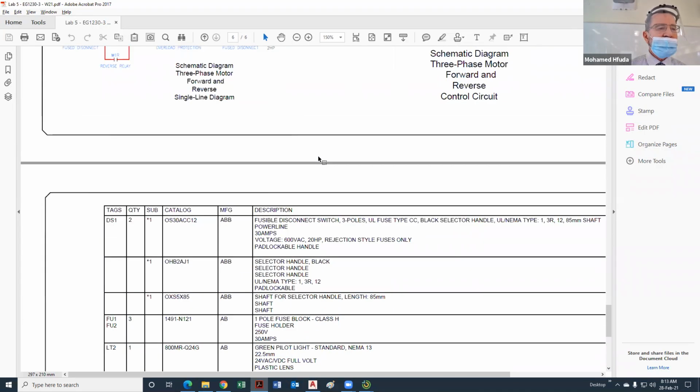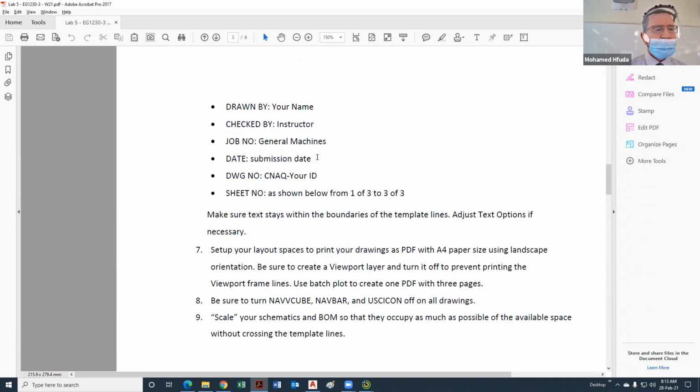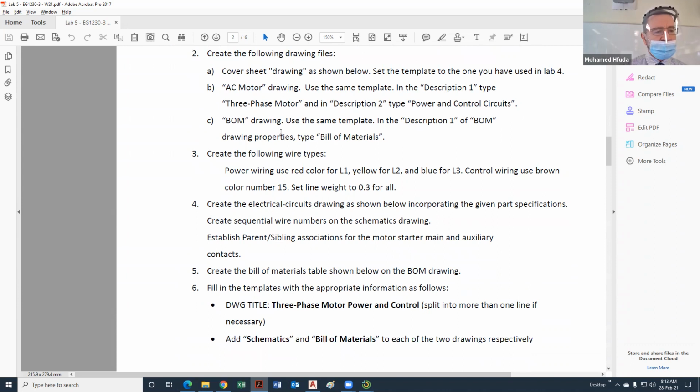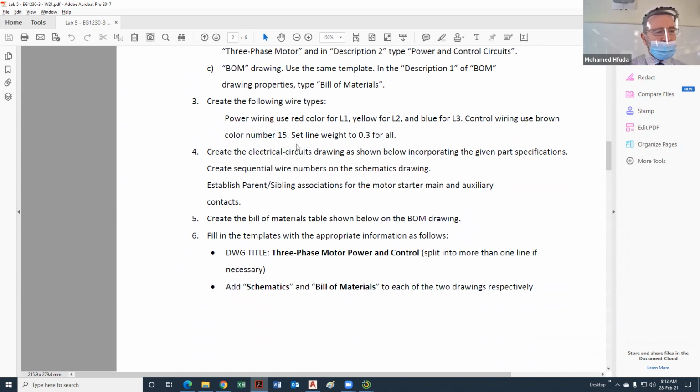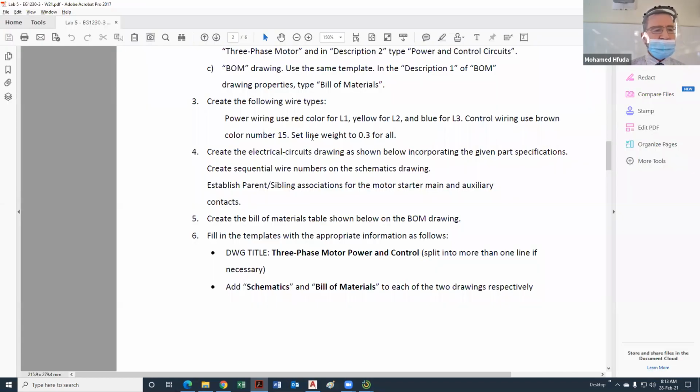And I think it's also here. It tells you what to do, right? What are we going to call it? Cover sheet, AC motor drawing, and so on. You need to make sure you include these. So you can say what? 3-phase motor, I think, right? 3-phase motor. And notice I put, on purpose, I put them all small. Notice what happens when I hit the tab key. It will always capitalize.